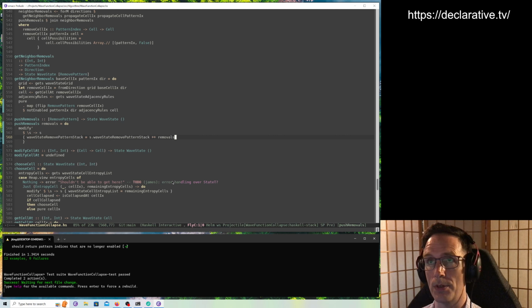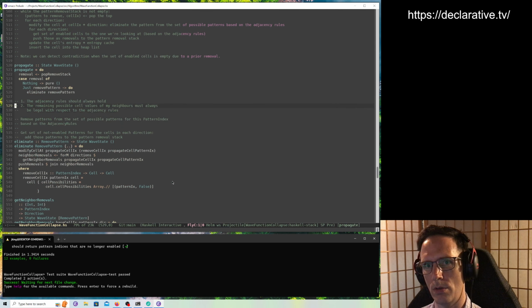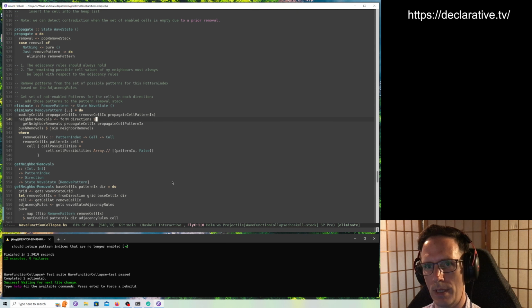All right, so that pushes the removals onto the stack. So now the algorithm can proceed to remove off of that stack and eliminate. Propagate pops off the remove stack, calls eliminate to remove the pattern we just popped off. Eliminate goes and modifies the cell to remove that pattern from that cell. And then we get the neighbor removals by looking at all the neighbors in each of the directions. Get the neighbors we're going to want to remove from those cells, push those on.